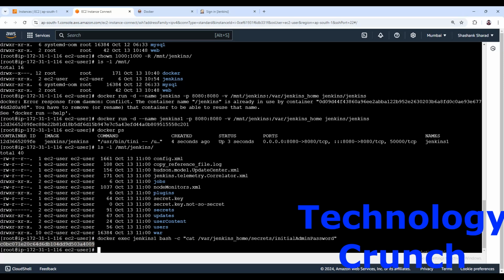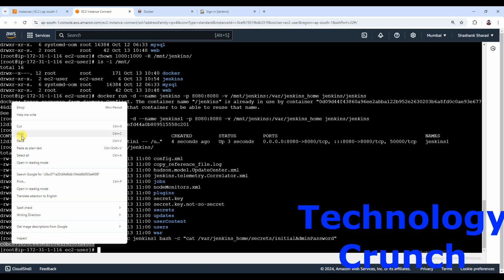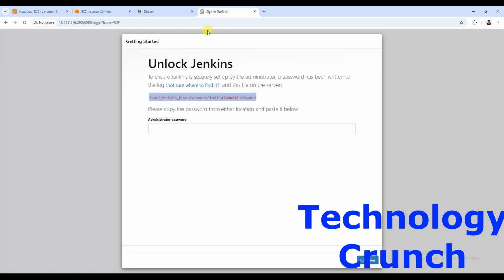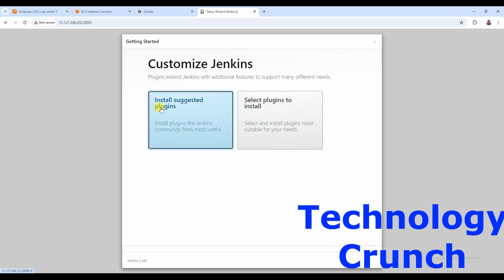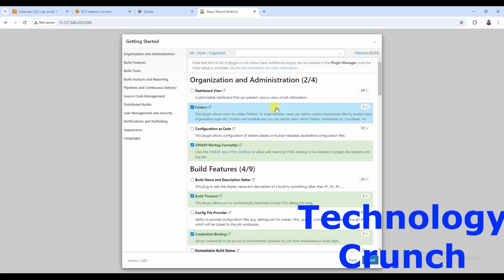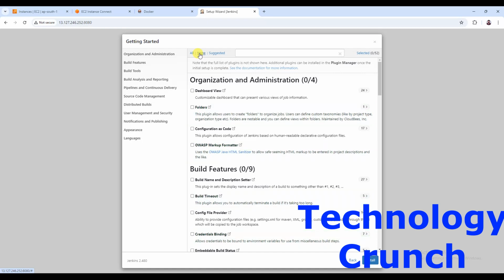Let me copy this password and log in with the same password and click continue. Then it asks to install the suggested plugins or select plugins to install. I am going to click select plugins to install, and I'm not going to install any plugin, so I click the none option and then click install.